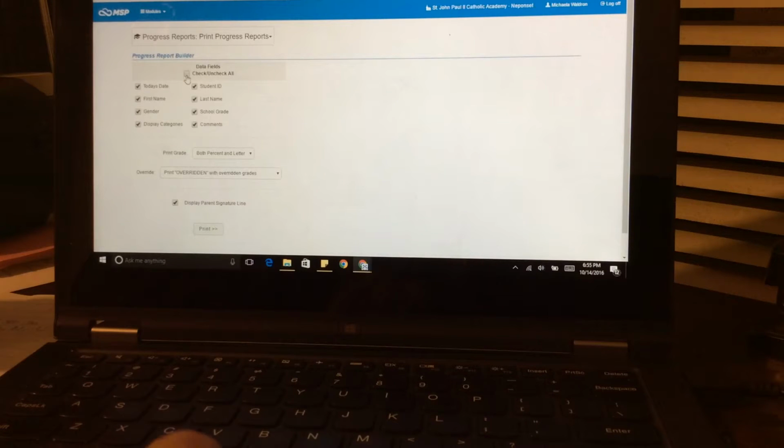So actually, you could select this, click it twice to remove all these fields. So the only fields I would like you to add to your progress reports are your first name, your last name, school grade, and comments. Those are the fields that we would need.